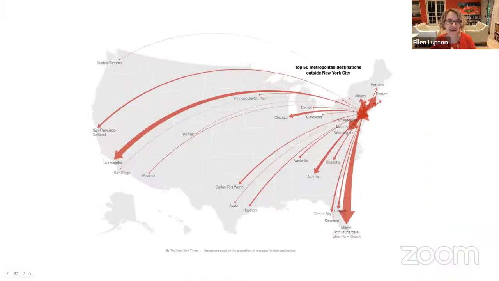This is another graphic by the New York Times showing where people in New York City, wealthy people, went to. So when the pandemic exploded in the spring of 2020, many people left New York, and they went to places all around the US. And this incredible graphic shows where they went. And the thicker the line, the more people went to that location. So lots of people went to Miami, for example.